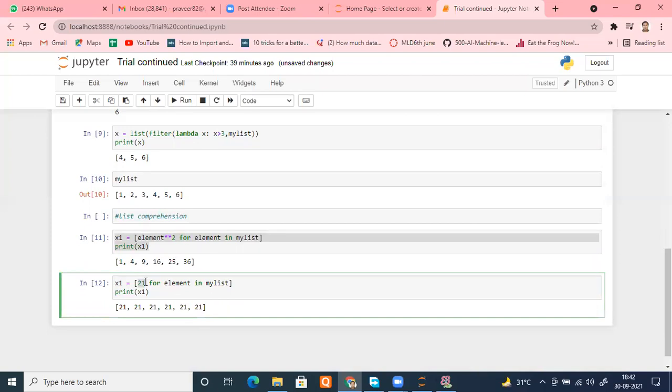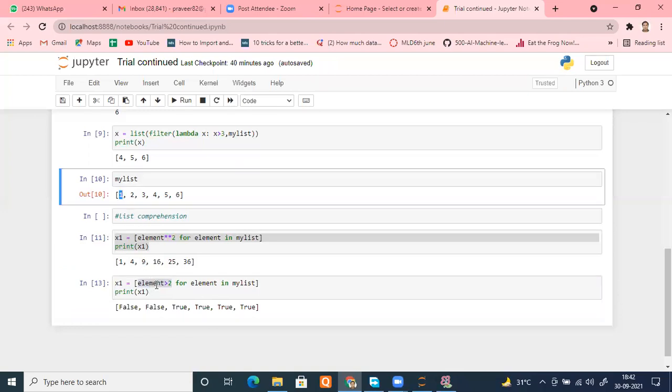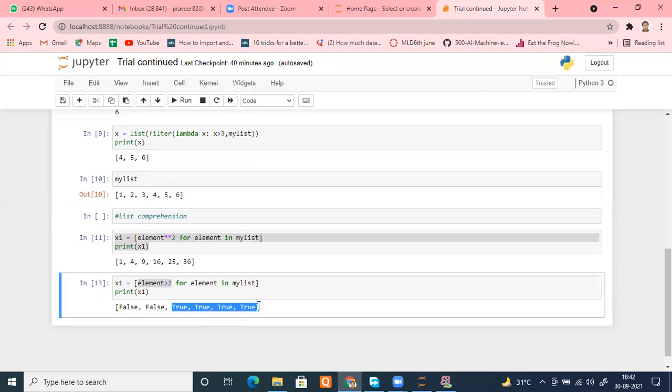For example, someone says, let me put element greater than 2. See what will happen. It is evaluating this expression. Simple. Check how it is evaluating. What is the first element of my list? 1. So 1 will be pasted here. Is 1 greater than 2? False. The second, 2 greater than 2, again false. For the rest, 3, 4, 5, 6, which are greater than 2, we'll get true, true, true, true. Is it clear?